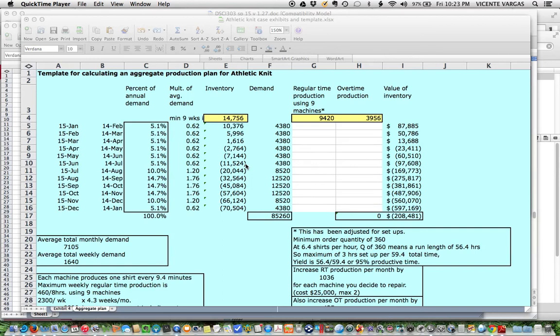In this brief screen recording, I want to show you how to use this aggregate planning template. Now this is data from the athletic knit case, and let me break this down a little bit. All of this stuff comes out of the case.